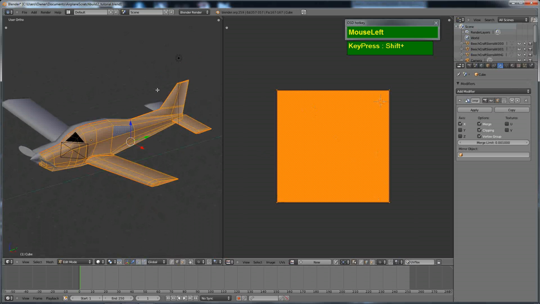If you have not done any UV layout initially for the model, you will not see this orange face here. What it means when you see this orange face is that all the faces are stacked on top of each other. This is the result when you press U and select the option Reset. Now I'm going to try to unwrap this.